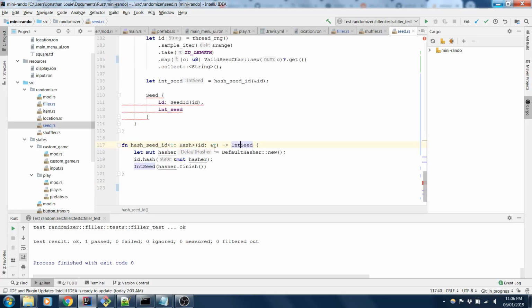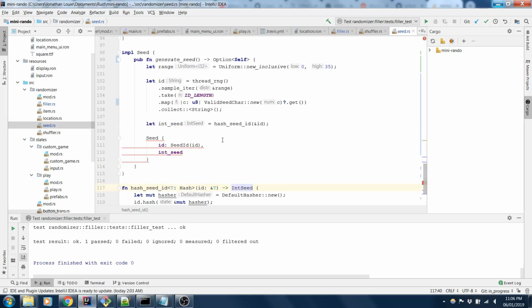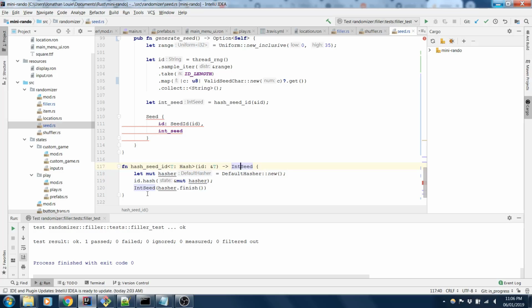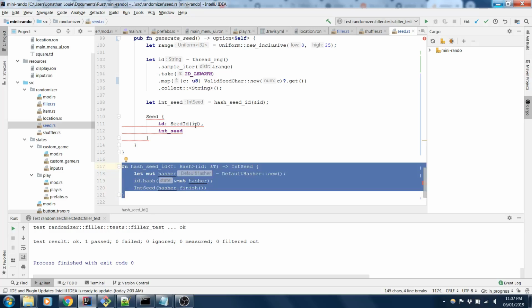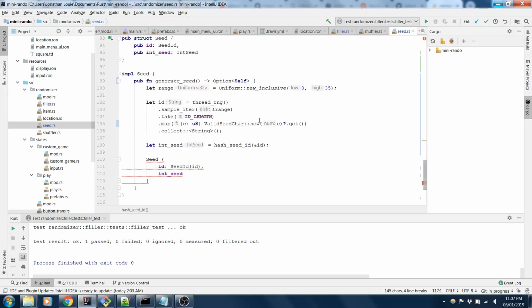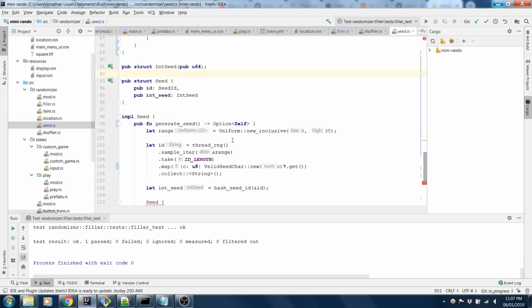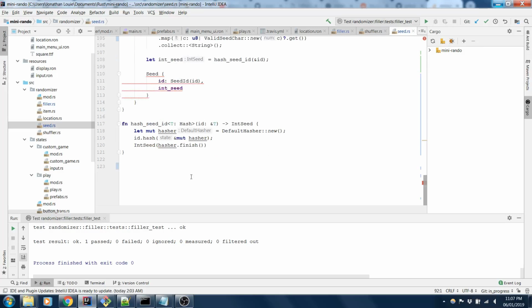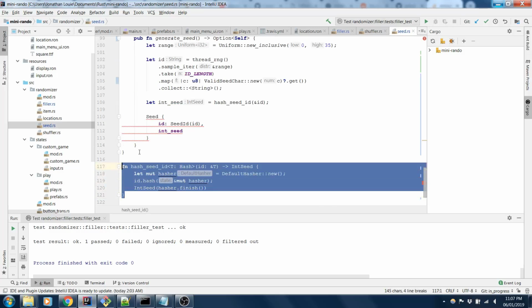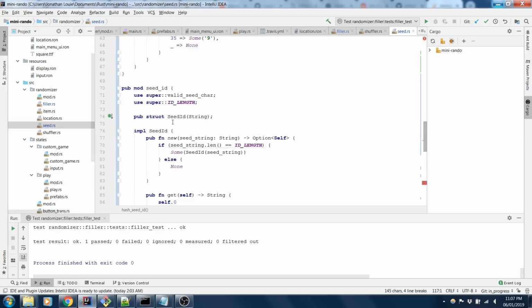So yeah, okay. That's, I think, what I'm going to do. This will be like a special smart constructor for int seed. That seems to make the most sense to me. So I guess int seed also probably should have its own module.